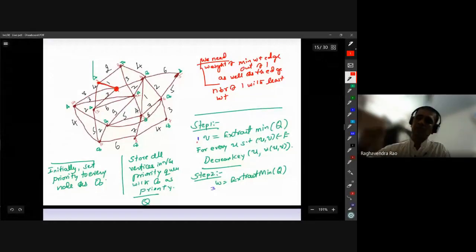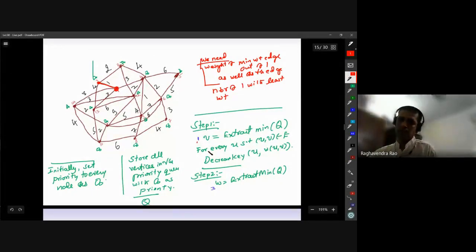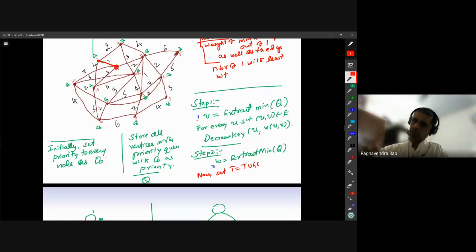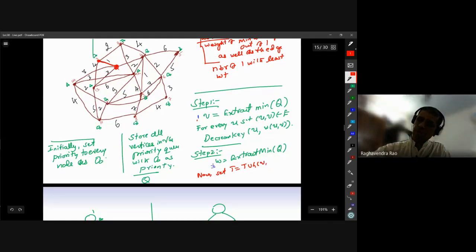That means we add this to the edge set. So now set T is T union, it was the empty set initially, UV. Oh, sorry, VW, or WV, whatever. Order does not matter. You add the corresponding edge.